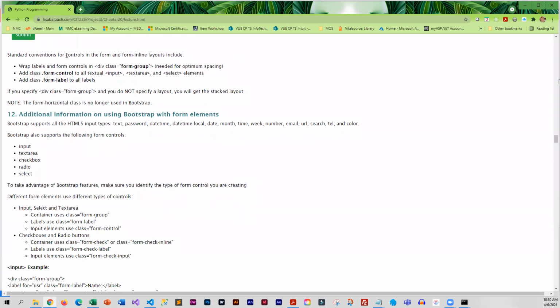Some standard conventions for the controls that you typically would use in a Bootstrap form. You're going to wrap your labels and form controls in a class called form-group. That is for optimum spacing. And then for your controls, you will add form-control. And this would be for your input tags, text area, and select elements. And then for the labels, you add a class of form-label.